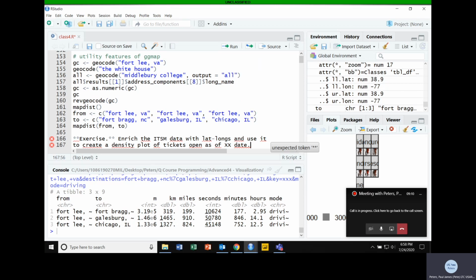All right, and this is where I'm going to leave off with ggmap. The next thing that we'll discuss will be a different type of mapping package, and that will be the leaflet package. All right, thanks.